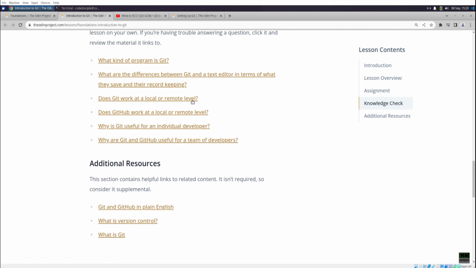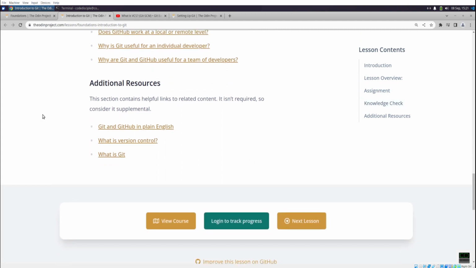Does Git work at a local or remote level? It works at both, because you can upload the files to the remote server, but you also have Git running on your device. So if the server goes down, you still have the copy on your local device. Does GitHub work at a local or remote level? GitHub is a website. It's like a repository, like a container. So that would be remote. Why is Git useful for an individual developer? Good question. Again, it's easier and safer to keep the files. Why are Git and GitHub useful for a team of developers? Well, collaboration, right? It's easier to collaborate, you can see who made what changes, etc.